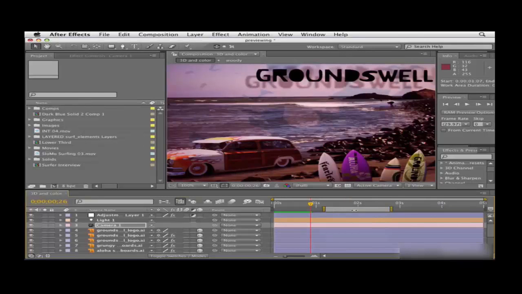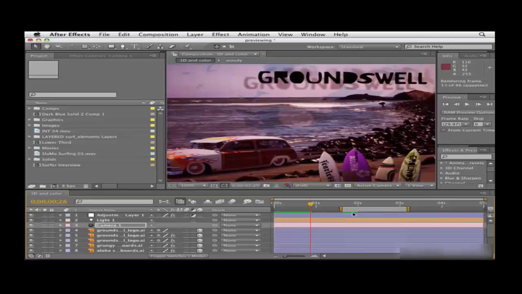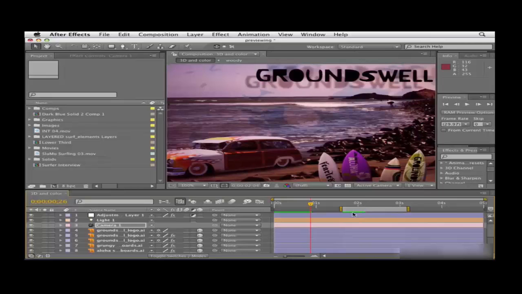Now, if I were to hit 0 on the numeric keypad, even though there's a distance between the current time indicator and the work area bar, it would automatically just jump to the work area bar because only that area is being previewed. This is particularly handy when there's a certain area you're trying to focus on.